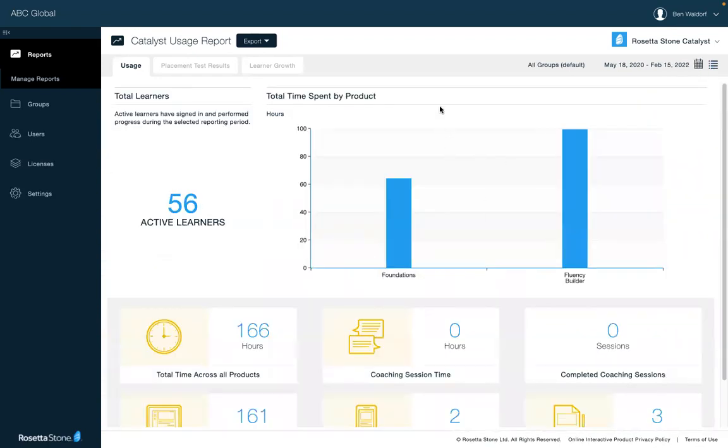All right, so I'm just going to pause momentarily there to see if there are any questions about the Catalyst usage report or the other 2 tabs, and how, in case someone asks you for information about a specific student, you can locate that student to see what they're doing and how much time they've spent practicing. All right, so I don't see or hear any questions, so let's move on to the next report.